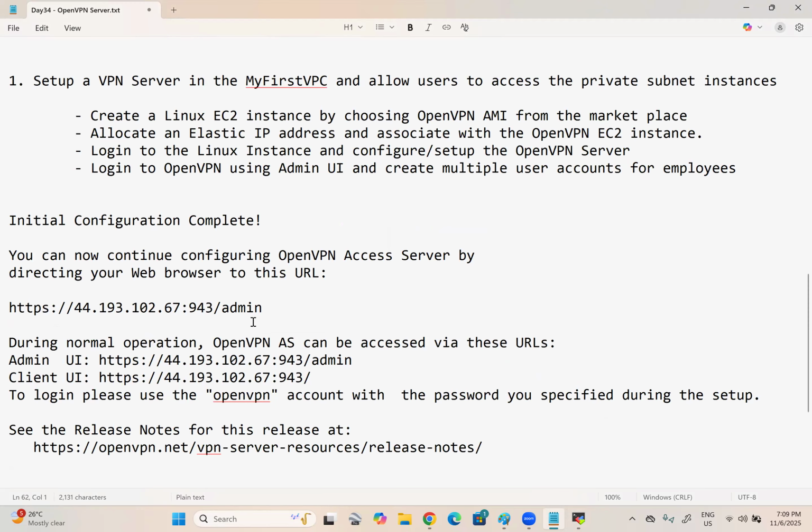So now I'm going to the admin, and you both are going to act as users, employees. What I have to do is create what we call a VPN account for you guys, so you can connect to the VPN and access the private subnet instance. You can check that also. Let me show you. I will create a user account for myself and for you guys also.